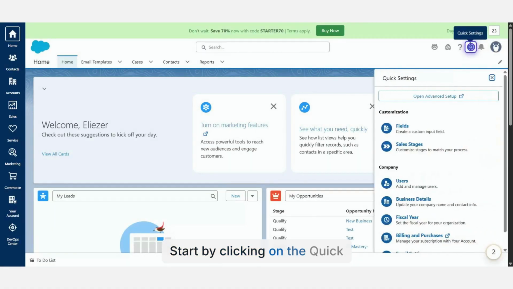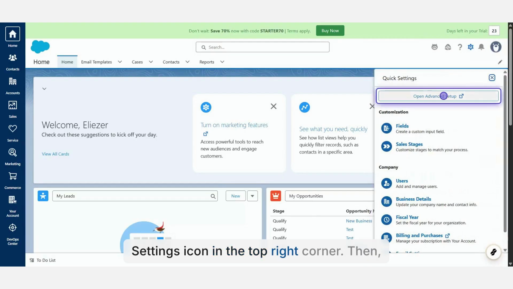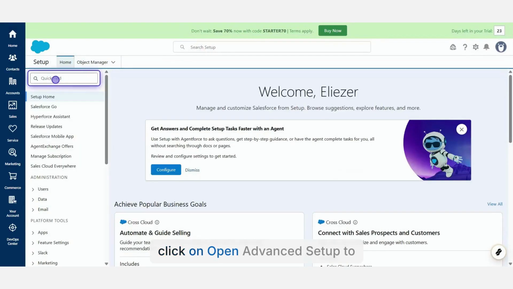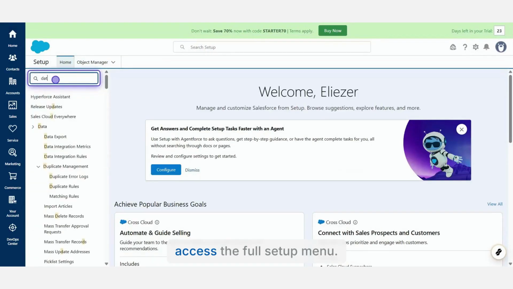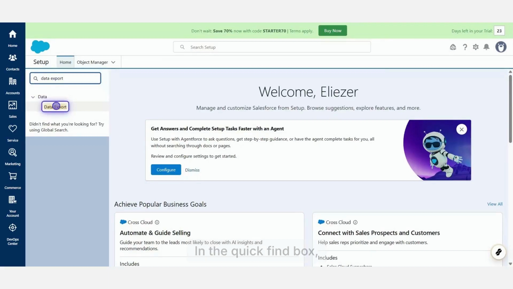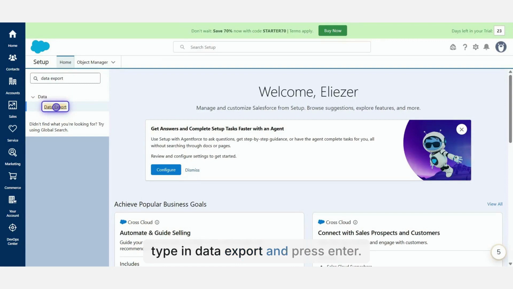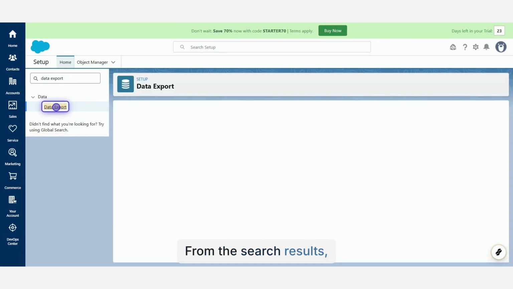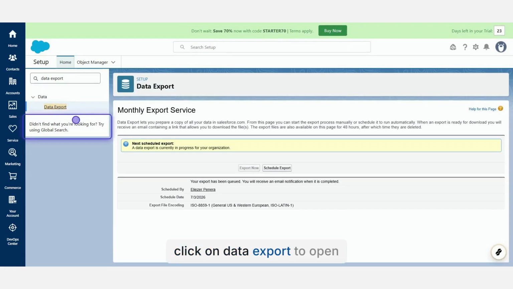Start by clicking on the Quick Settings icon in the top right corner. Then, click on Open Advanced Setup to access the full setup menu. In the Quick Find box, type in Data Export and press Enter. From the search results, click on Data Export to open the export page.